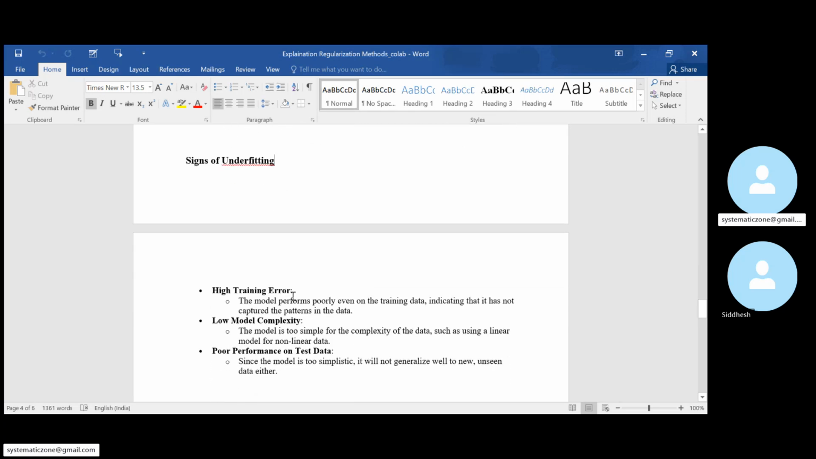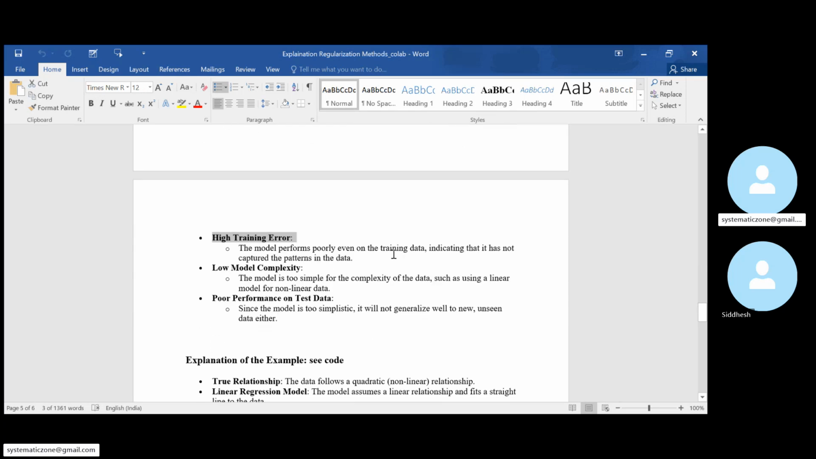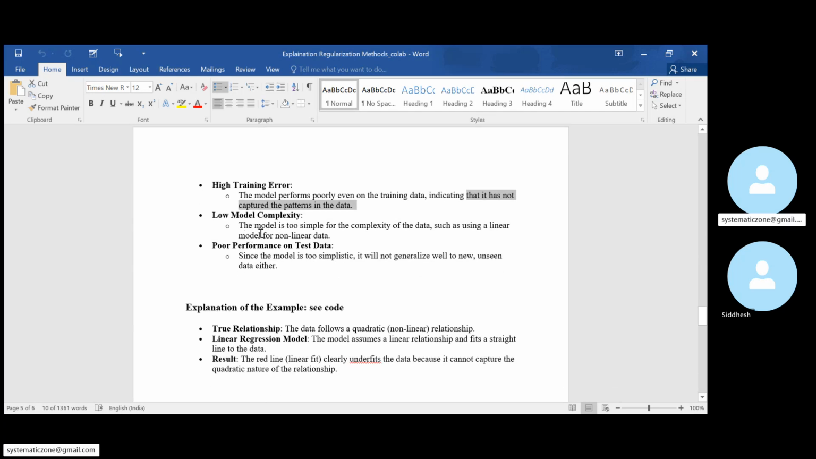Signs of underfitting: high training errors. It is giving errors in training as well as in testing. The model performs poorly even on training data, indicating that it has not captured the patterns in the data. Low model complexity: the model is too simple for the complexity of the data, such as using a linear model for non-linear data. Poor performance on test data as well, since the model is too simplistic, it will not generalize well to new unseen data either.